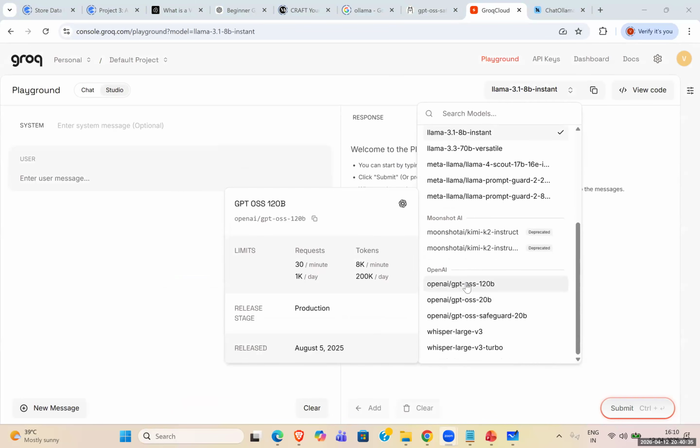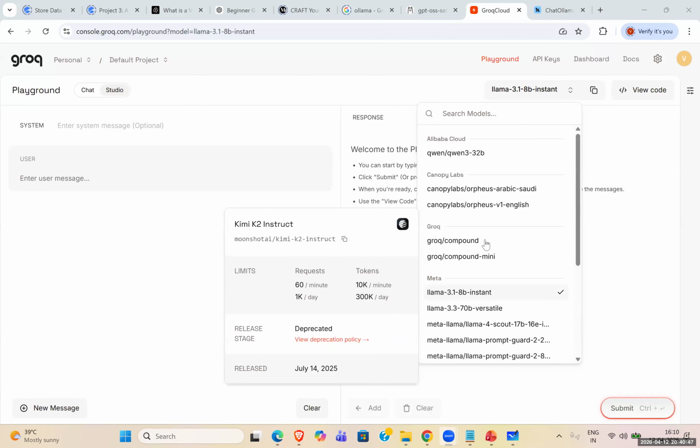And again, OpenAI requires some kind of API key. So you will have to charge your OpenAI account and have a few credits in it. Then we can use that one. I'll also show you that.